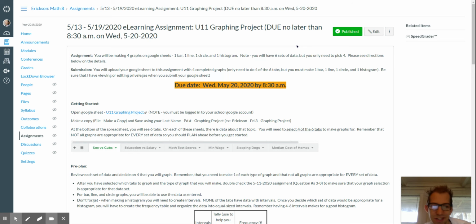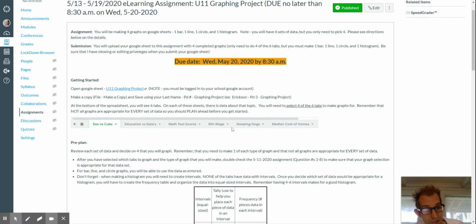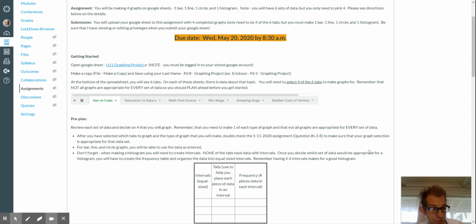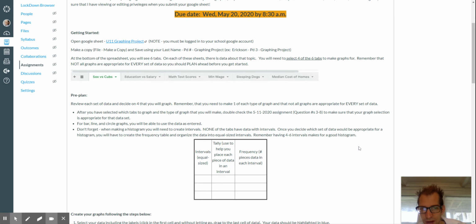So once again, you're not going to make a graph for every tab. There's 6 tabs. You only need to do 4, but you need to make sure you do one of each of the 4 types. I really want to emphasize that. Once again, do them on separate tabs, just like you see here in this picture. So you've done your graph with each tab there of the 4. There should be 4 tabs then with graphs completed.